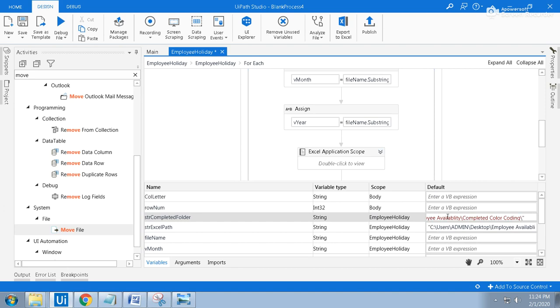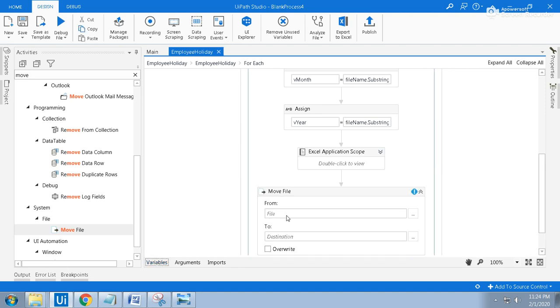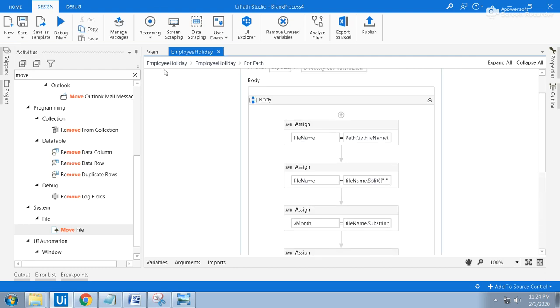slash. Okay, now str completed folder is there. Override. I'm just clicking the override, and here is department xlsx, and here is str completed folder plus path dot get file name of department xlsx. Okay, yeah, it will move to that one.